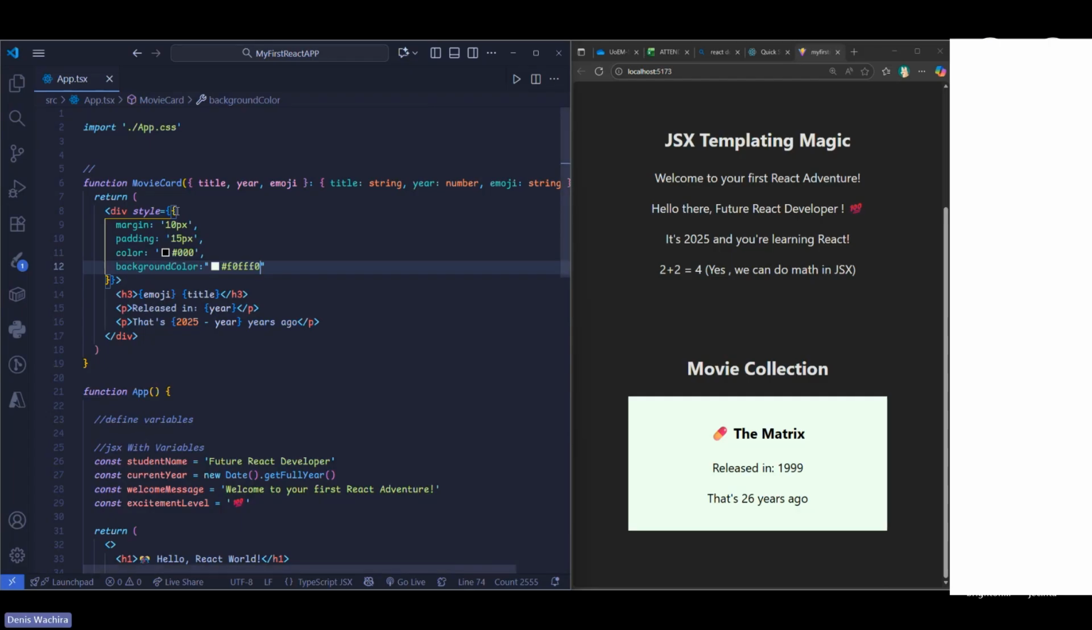So with that now, we have our component, which is the movie card, being rendered, and we are passing the properties, which is The Matrix. It is in 1999, and 26 years ago. So we are doing some mathematics here. The year we are passing, then we minus it from the current year.